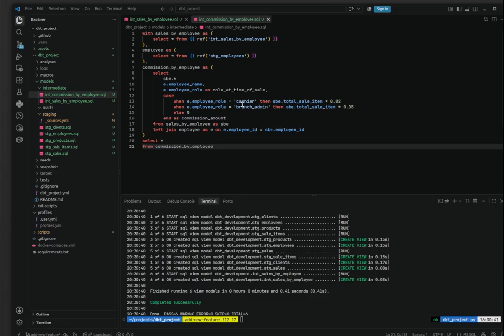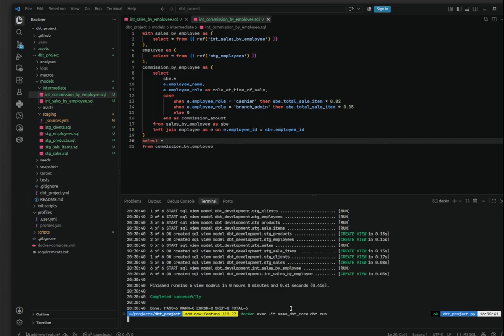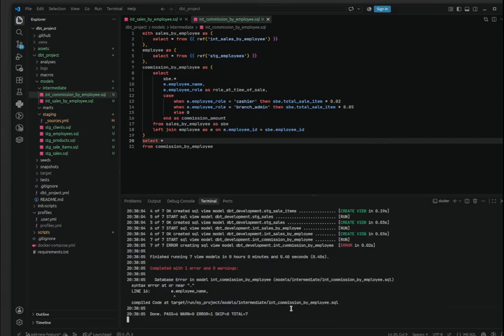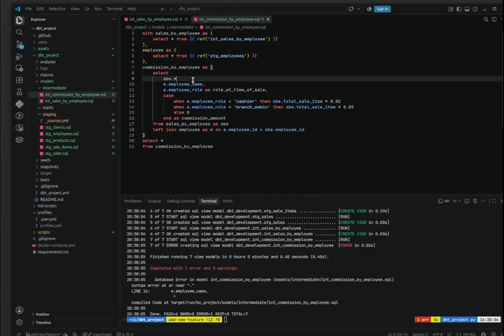If the employee is a cashier, gets a commission of 2%. If it's a branch admin, gets a commission of 5%. So let's build. Okay, there's an error. Let's check. Oh, I forgot the comma again.